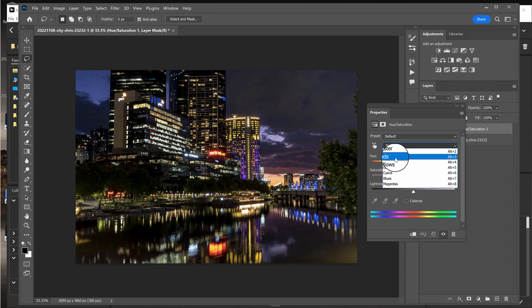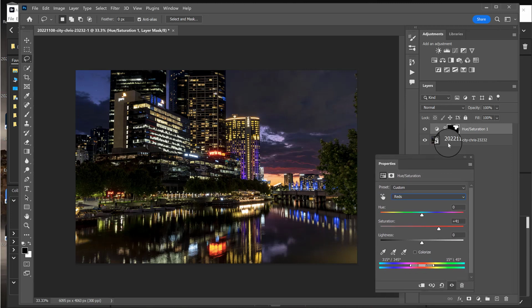So we just want the reds. Let's see if we can bring up the reds. Is it too much? It's not too bad. Let's try turning the layer on and off. No, I can live with that. What do you think?